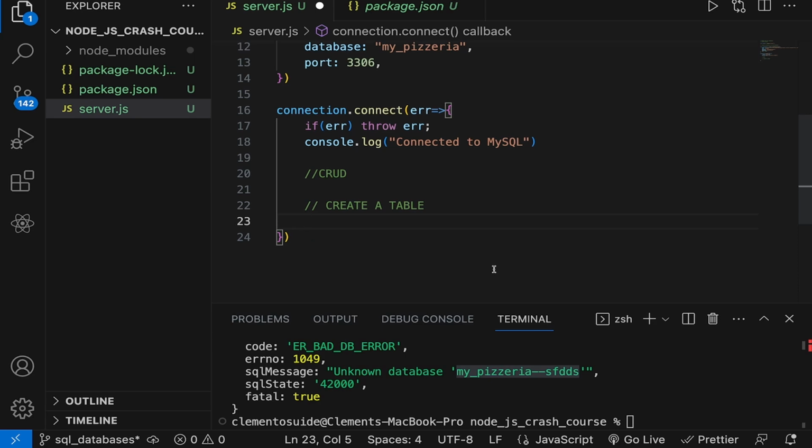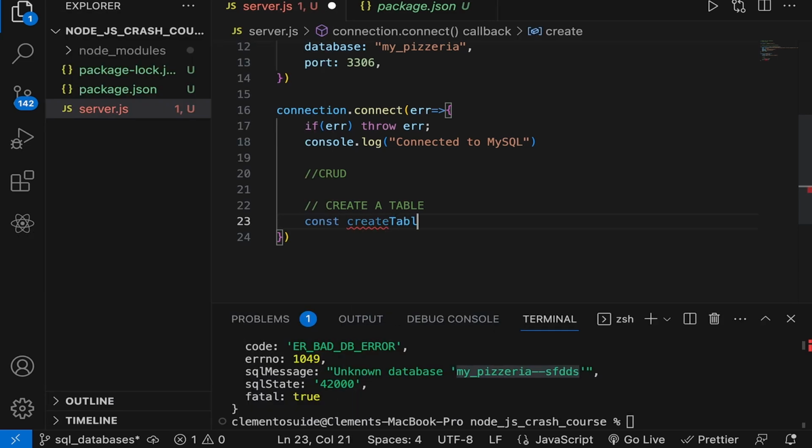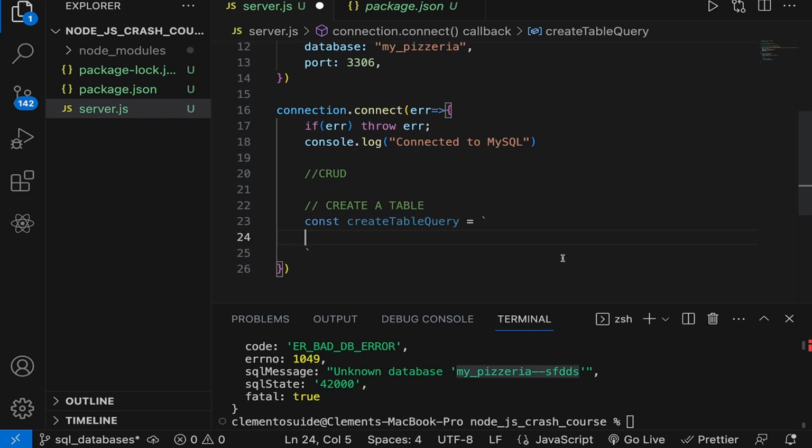SQL is a query language, a structured query language, so we're going to be writing some preliminary SQL here. How do we do that? We say const createTableQuery, and we want to create a table called users. I'm going to make this a backtick string, and press enter a couple of times so I can write some SQL inside the string. To create that table of users, I'll say create a table called users.